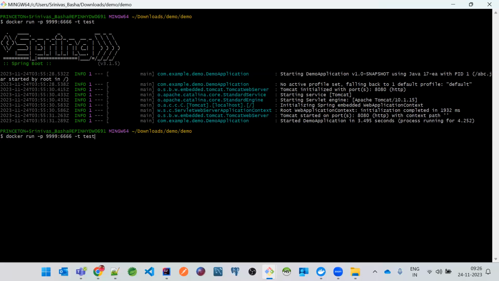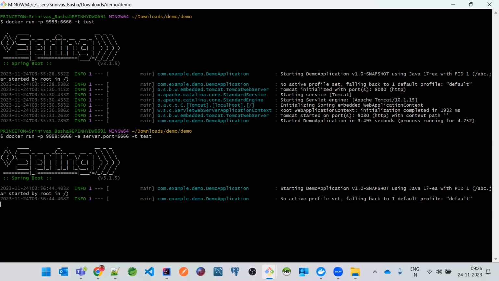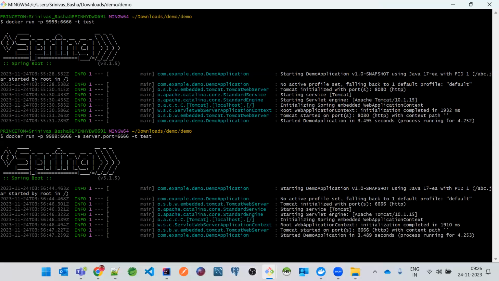There is an environment variable. Right now we have a port variable, and like that we have something called -e. Here you can just mention server.port equal to 6666. Now if you press enter, it will override the port 8080 to 6666. So that's the total idea.